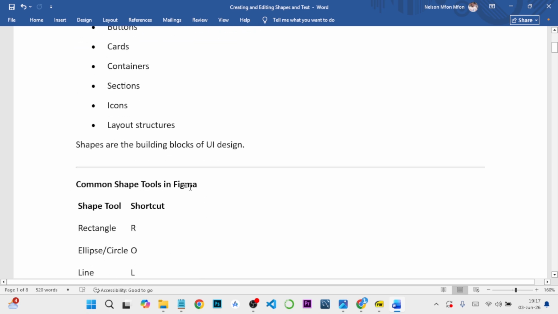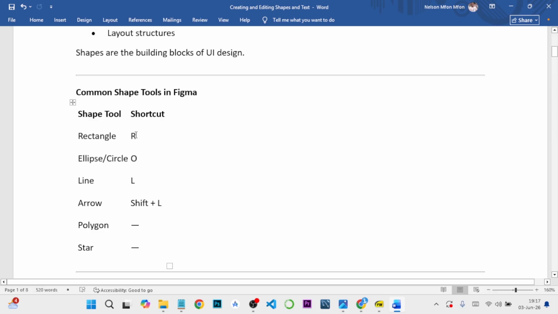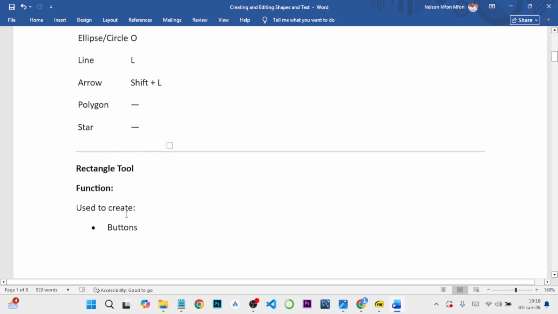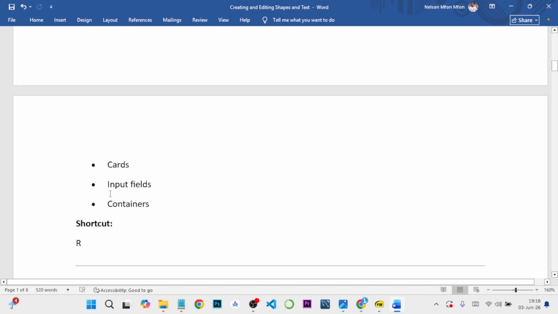Common shape tools in Figma and their shortcuts. We have the rectangle tool, which the shortcut is R. We have ellipse, or circle. You can call it ellipse, you can call it circle, but in Figma it is called ellipse. The shortcut is O. We have the line tool, which is L. The arrow tool is Shift plus X. Then polygon and star.